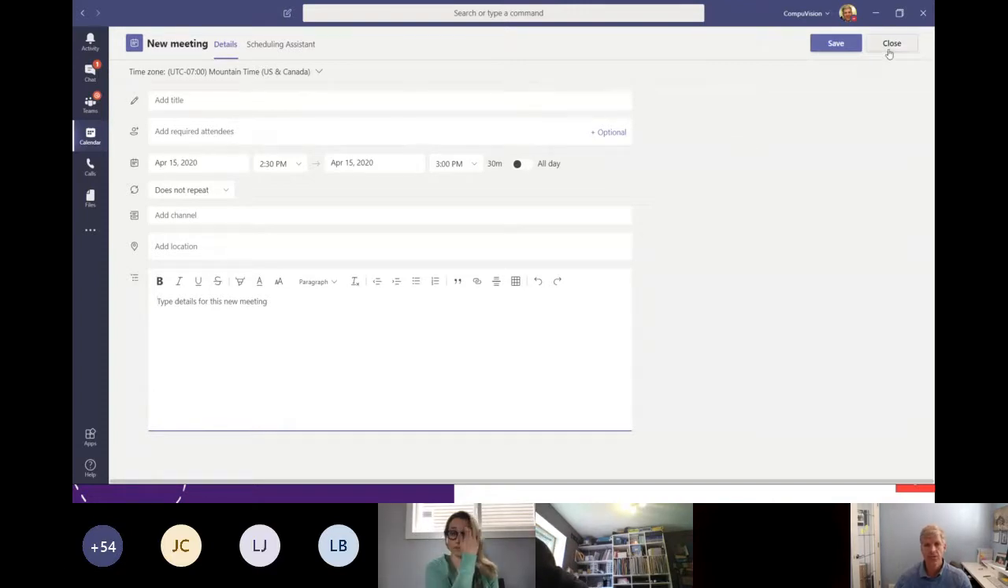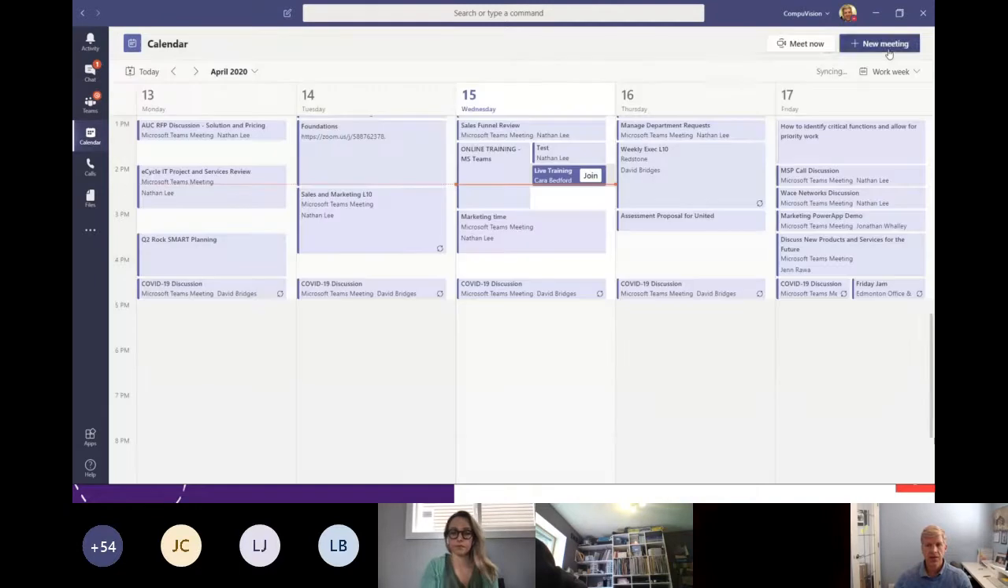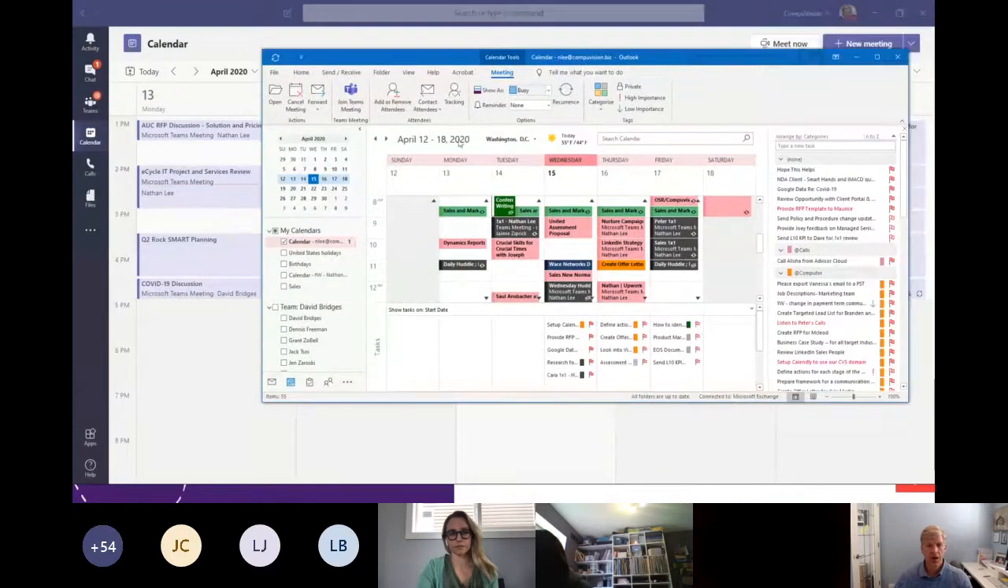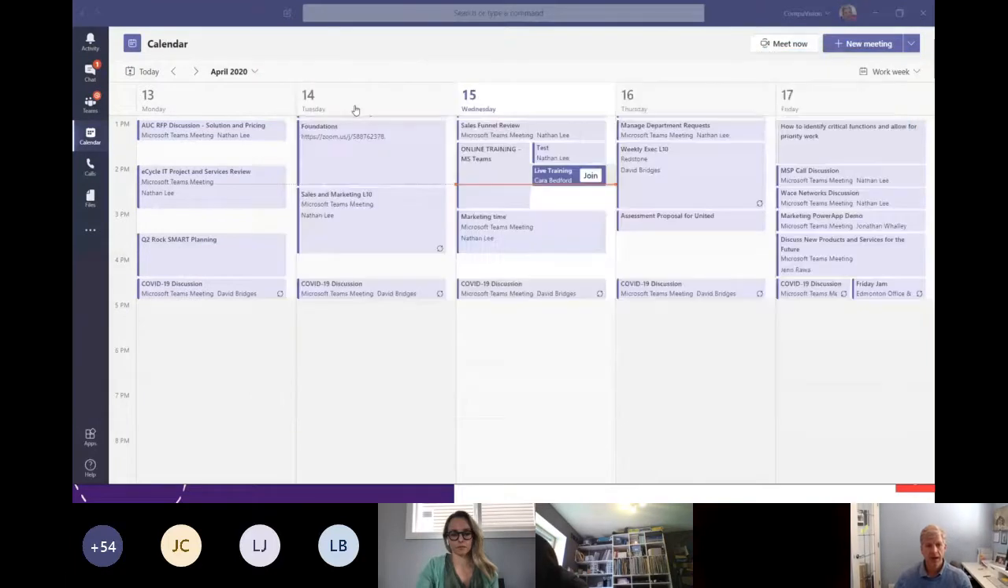Really easy to do. The other thing too is that in Microsoft Outlook, you also have the ability to schedule a meeting. Outlook will provide you with this button here, Join Meeting.